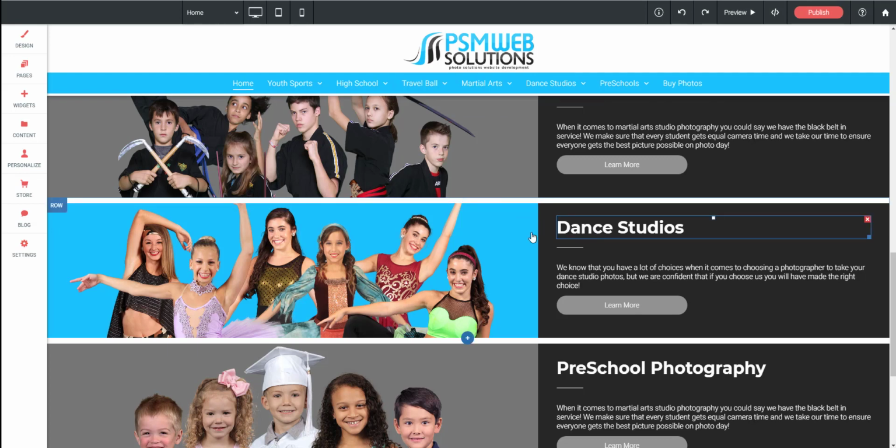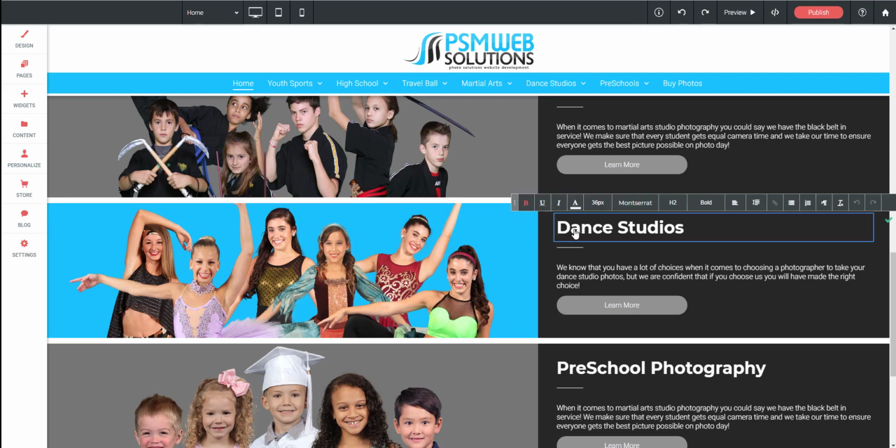For text, it's the same way as the images. You can just click on the text, change what it says. You can change the size of the text. You can change the color of the text.